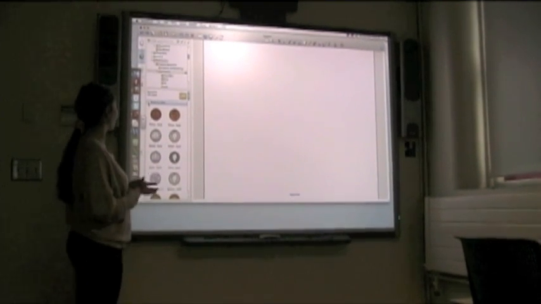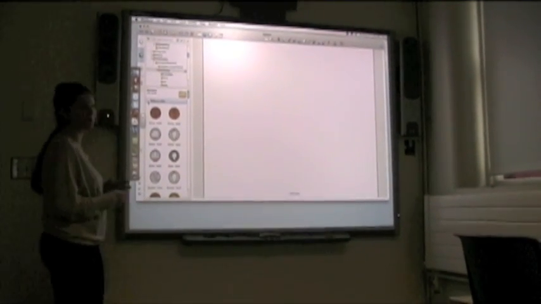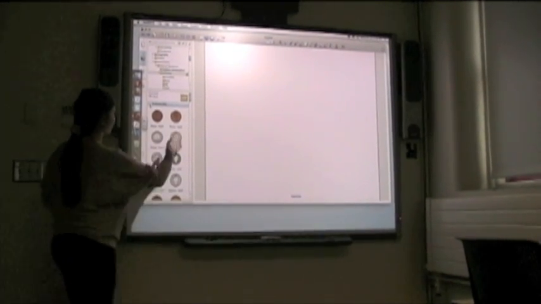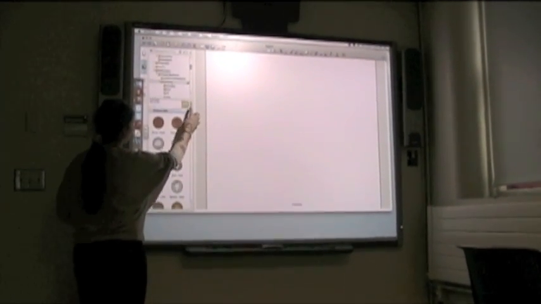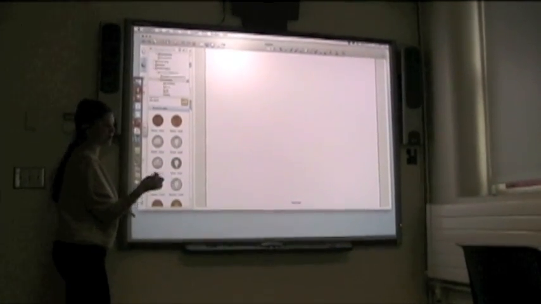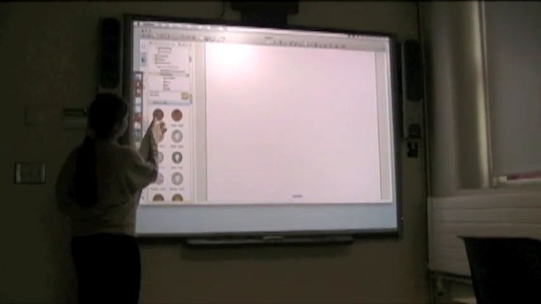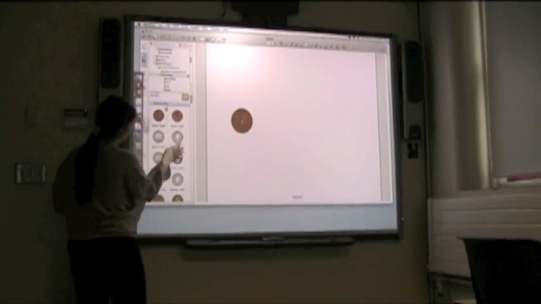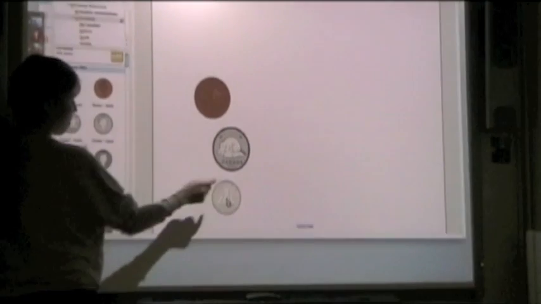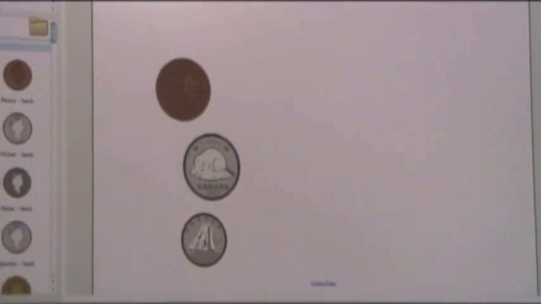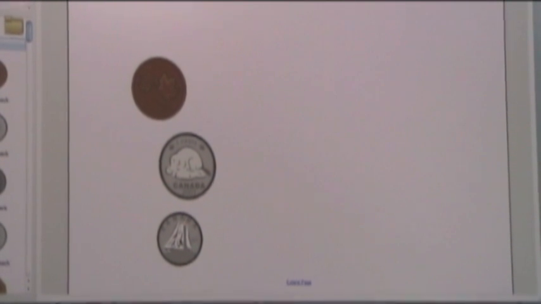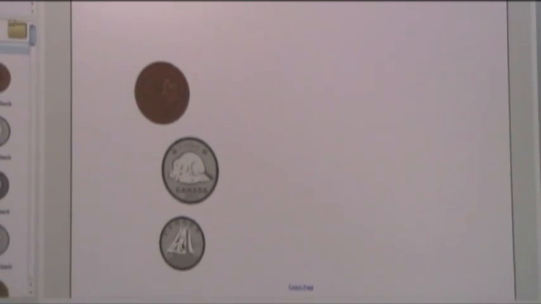Okay, so technology also can be incorporated into mathematics. And one way that it can be is using manipulatives. So the content that they're learning is through coins. And so here's a penny, and here's a nickel, and here's a dime. And so I can ask the student, please add those up, and what would your sum be? So how much money would you have?